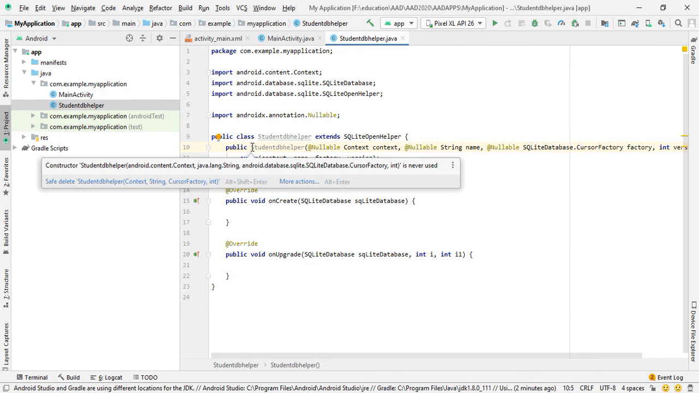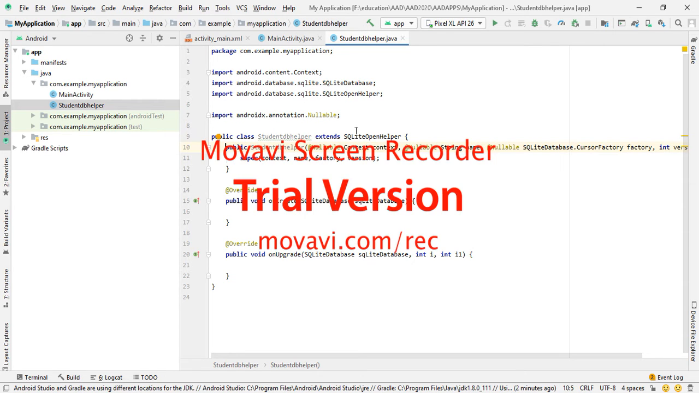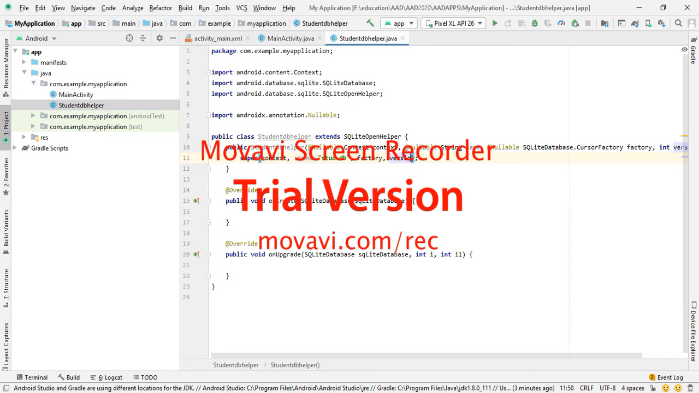Now this is our StudentDBHelper constructor. Inside that we call the constructor of SQLite Open Helper class using super. Here in this super we have to provide the name of the database. So our name of the database is stud.db, and we have to provide the version of the database. So we take first version.